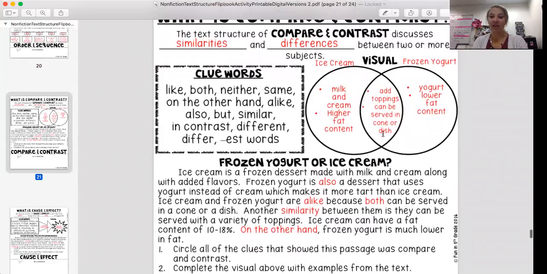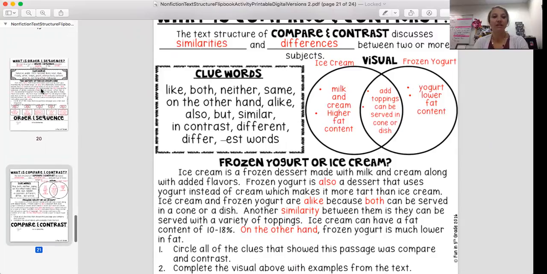So again, everything on the inside tells me how ice cream and frozen yogurt are alike. I've added toppings and can be served in a cone or a dish, but ice cream is actually made with milk and cream, and it has higher fat content. Frozen yogurt is made of yogurt, and it's lower in fat content. Okay, so make sure you have all that information down for compare and contrast.